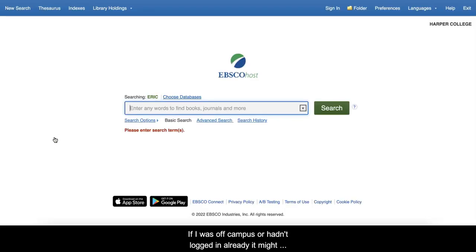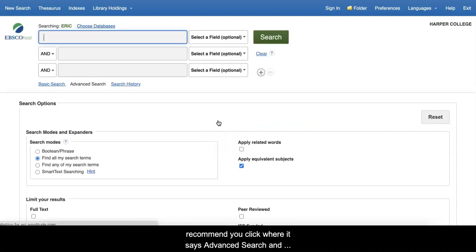If I was off campus or hadn't logged in already, it might prompt me to log in with my MyHarper username and password. You can use all our databases from off campus. It takes you to a basic search screen, but I actually recommend you click where it says advanced search and get to 3 boxes. This helps you structure your search.